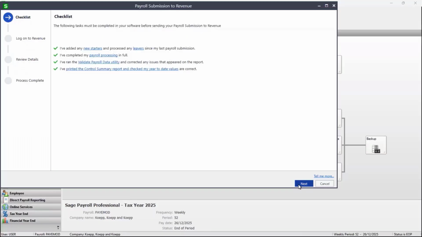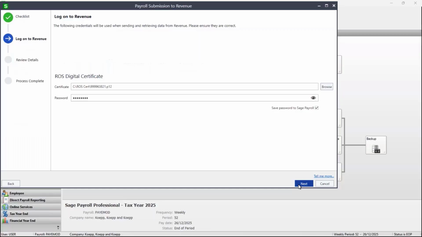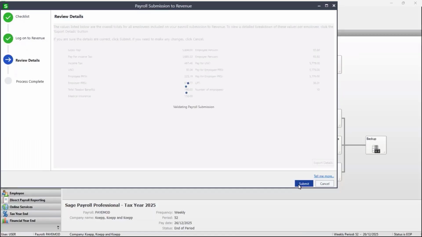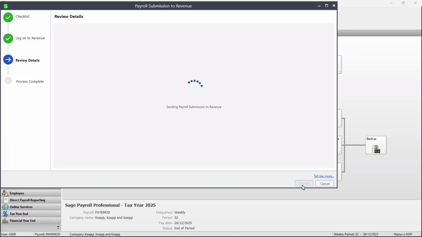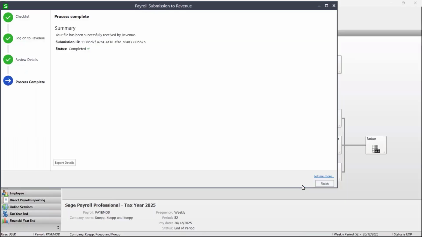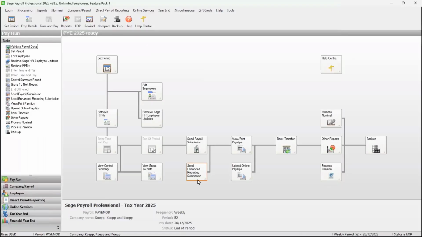So this reports the taxable items and the tax, PRSI, USC, and LPT. So here's a summary of what's sent in the payroll submission. So that has now been received by revenue, and I can now move on and send the enhanced reporting submission. So this icon here on the process map.